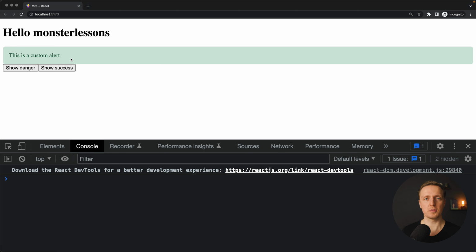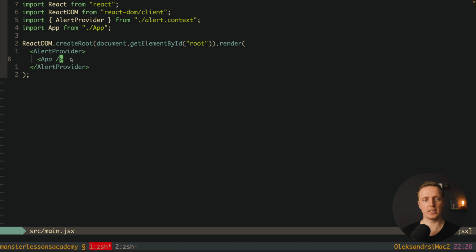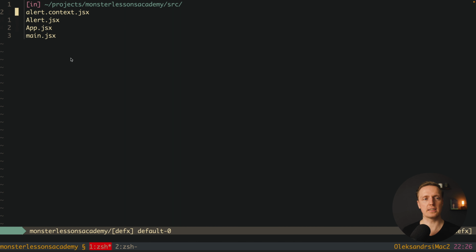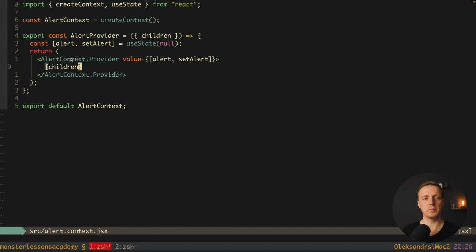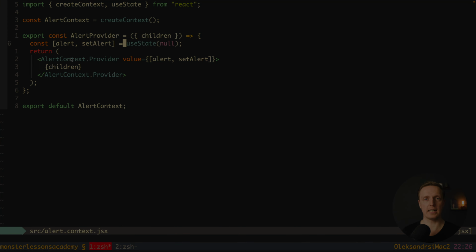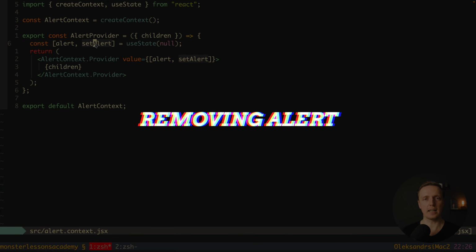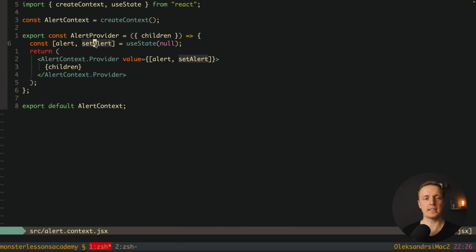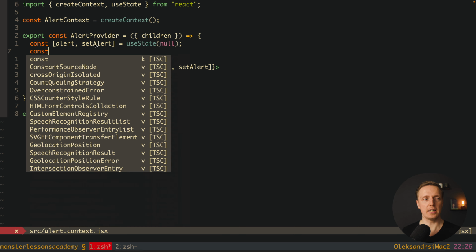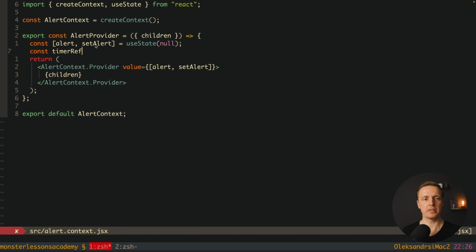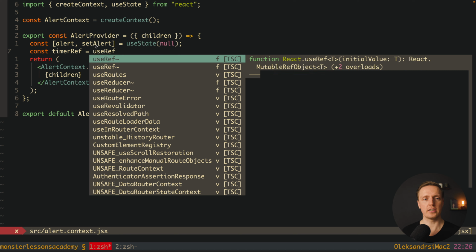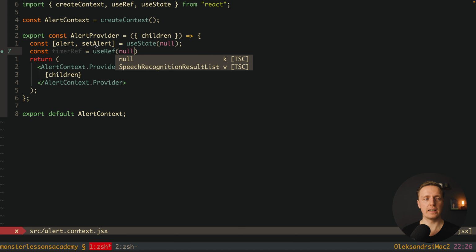But here is the huge problem. This alert must also disappear after some time, and we didn't implement this logic yet. This is why we must jump inside our alert context, and here we want to use useEffect in order to remove it after some time. As we will use here setTimeout, we must store somewhere the timer ID. This is why here I will create a timer reference and use here the useRef hook with initial value null.